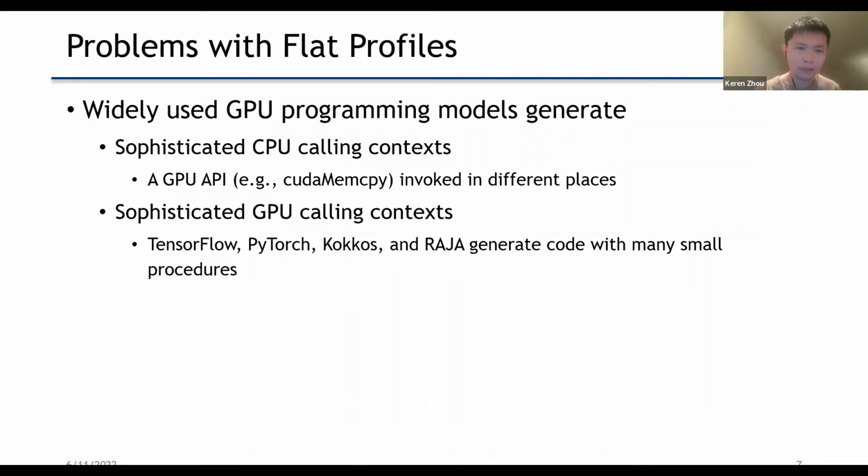This problem widely exists in modern GPU programming models because they generate sophisticated CPU calling contexts. For example, I mentioned that a GPU API can be invoked at different places. Besides, modern programming models such as TensorFlow, PyTorch, Kokkos, and RAJA also generate complicated code with many small procedures on the GPU side. So we'd also like to have sophisticated GPU calling contexts to guide us in performing optimization.